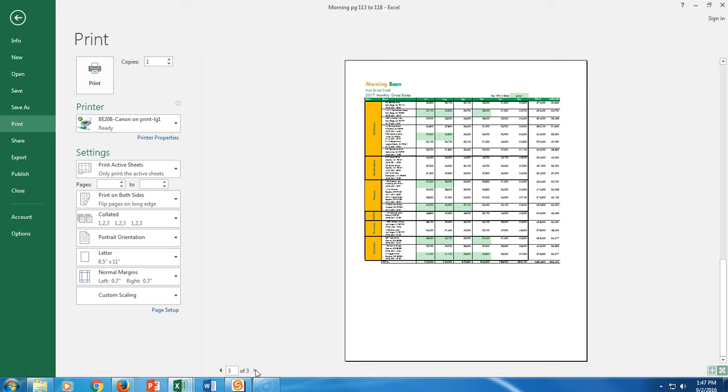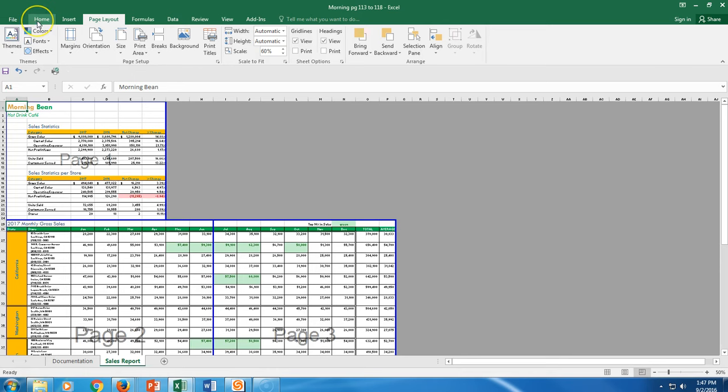And when you get finished with that, you can go ahead and hit this back button right here to take you back into your document. Go ahead and hit save, and you're ready to move on to your next video.